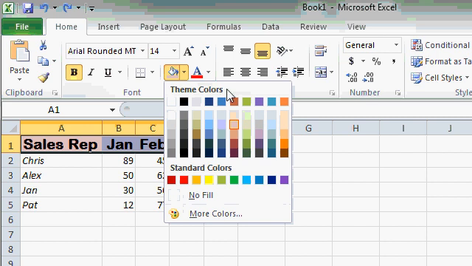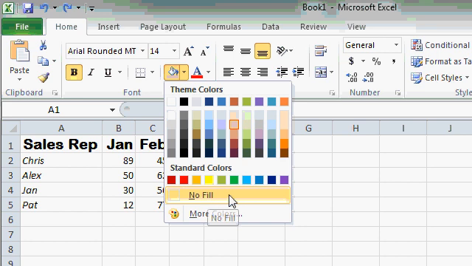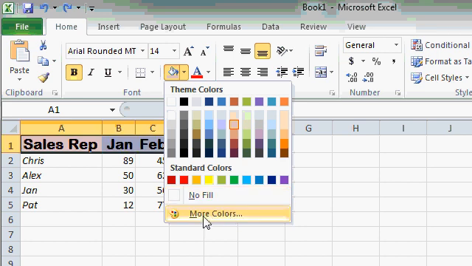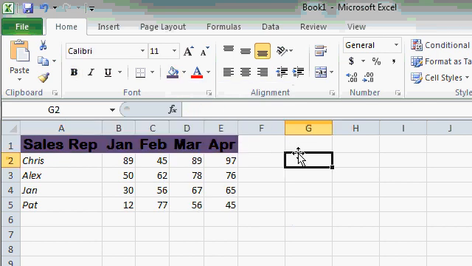You can pick from theme colors. Remember, themes are packages of colors and fonts that make your spreadsheets look more professional. We'll talk more about themes in a future lesson. There are also standard colors down here like reds, yellow, greens, blues, and so on. There's no fill, which is the default. And there's also more colors that opens up an even larger palette of colors you can pick from. Let's pick a dark purple right here. And there we go. I now have a dark purple background.